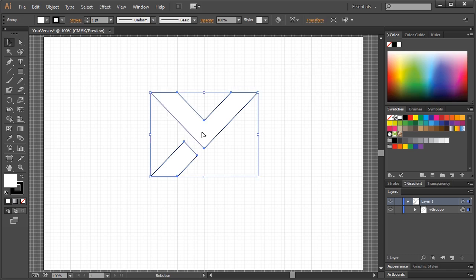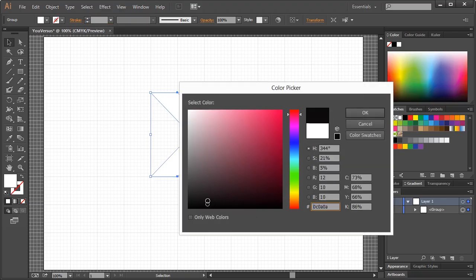Okay, so now what I want to do is just go ahead real quick, and I'm going to make this black and get rid of the stroke. So come up here, hit 0, and then we'll change the foreground color here to black.